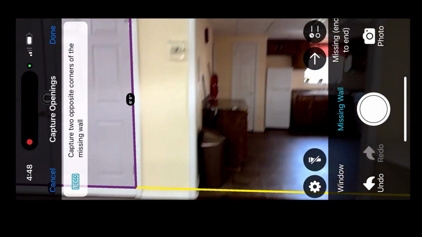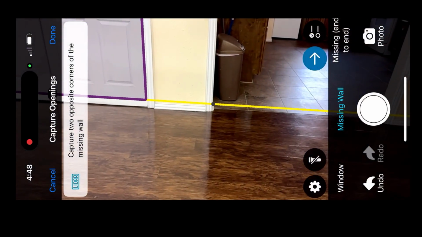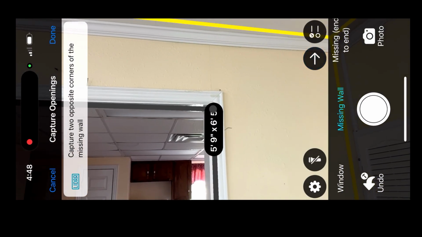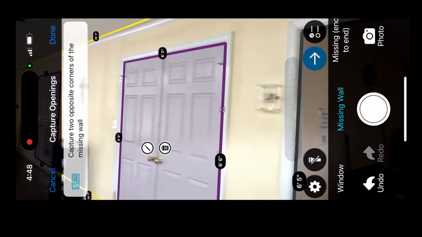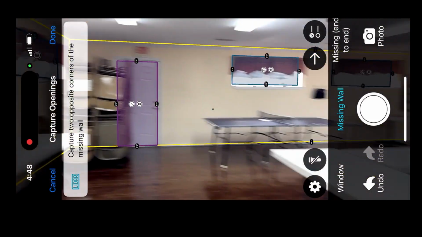You notice here's a missing wall. Now you could do auto scan, or you can just click on missing wall. Like I say, I love doing everything by hand. This way you're accurate.